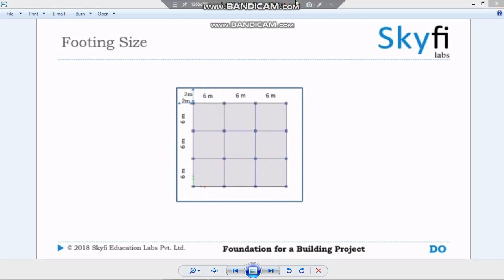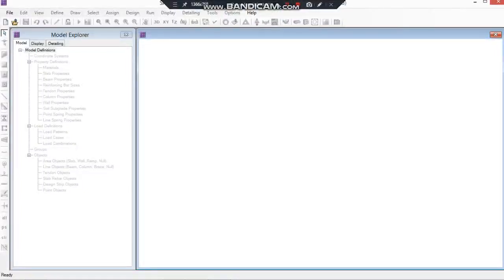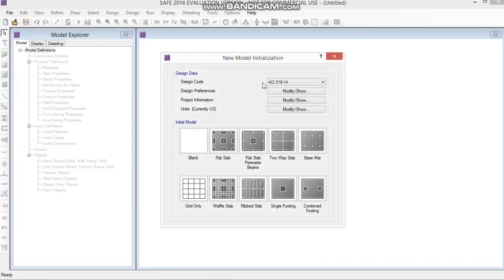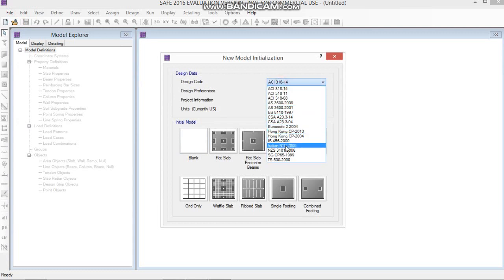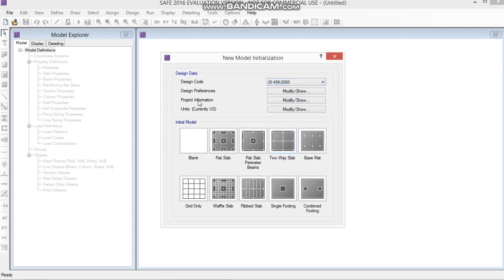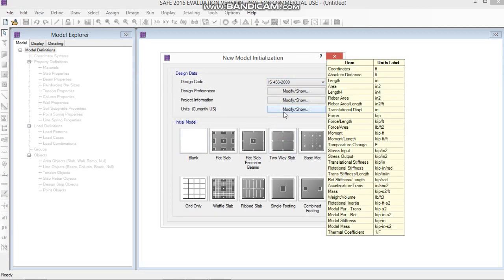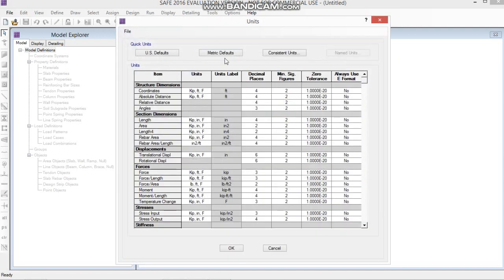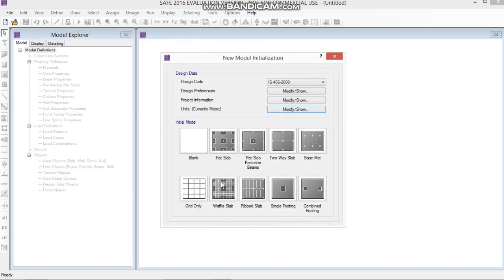Next thing is defining properties and drawing the elements for mat footing design. Open the SAFE software, go to File, click on New Model, select the design code as IS 456 2000, select the units as metric defaults, then click on OK.